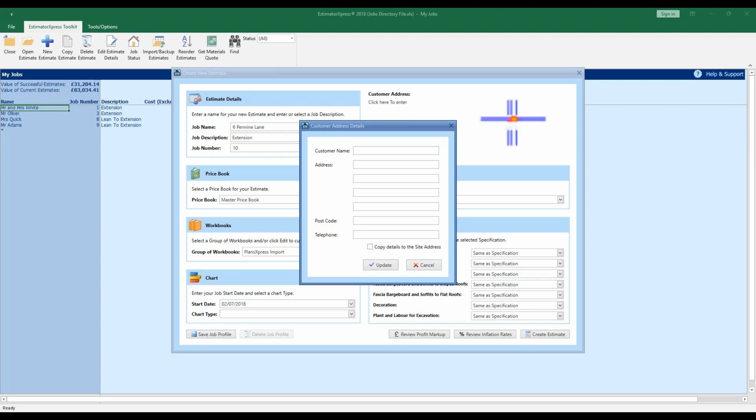And obviously misspelling the customer's name is not something you want to be doing. So let's type in the customer's name. For this example, let's say it's Mr. and Mrs. Hurst. And we're going to put their address in, 6 Pennine Lane, Repton, Derbyshire, DE18 5HY.